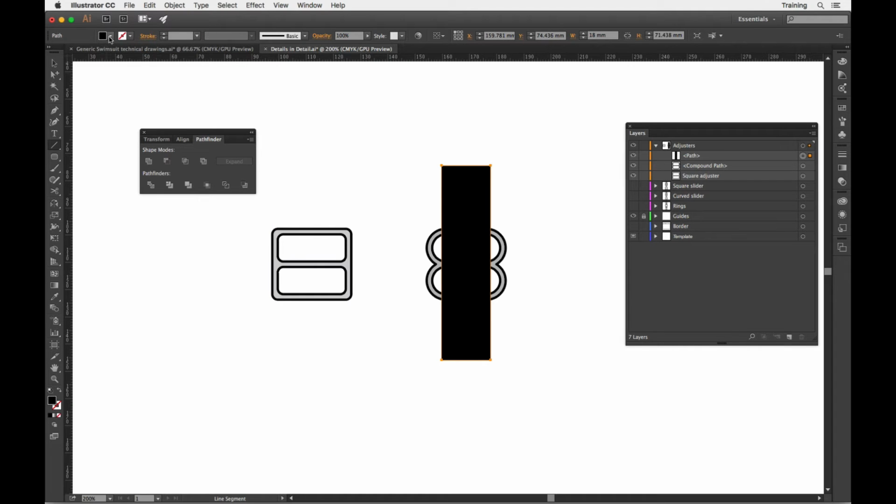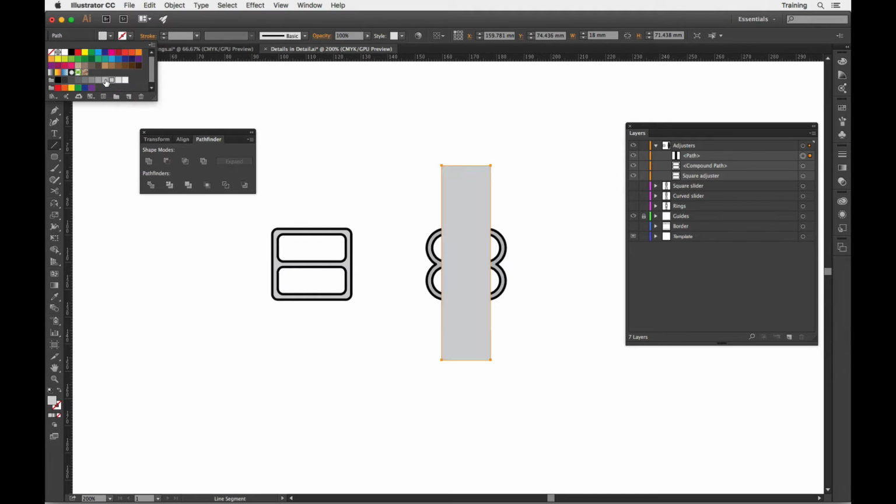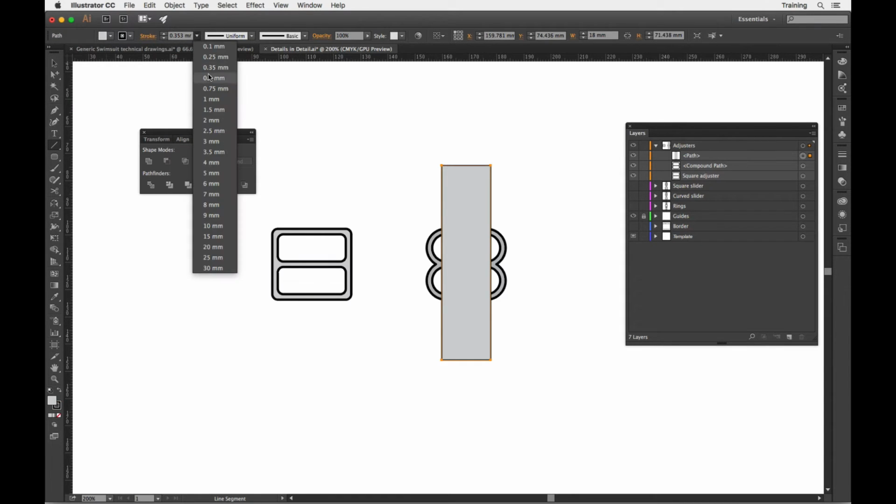So all I'm going to do there is just make sure I've got no fill. Actually, I'll fill this with light grey just so I can make the distinction between the different parts, and I'll give that a stroke. I'll give it half a millimeter stroke.